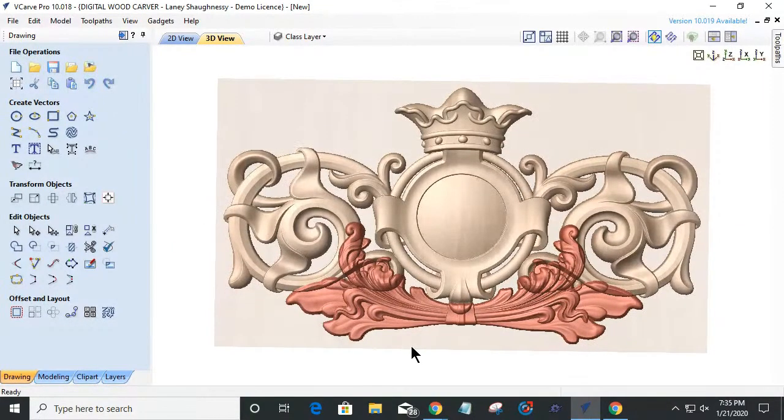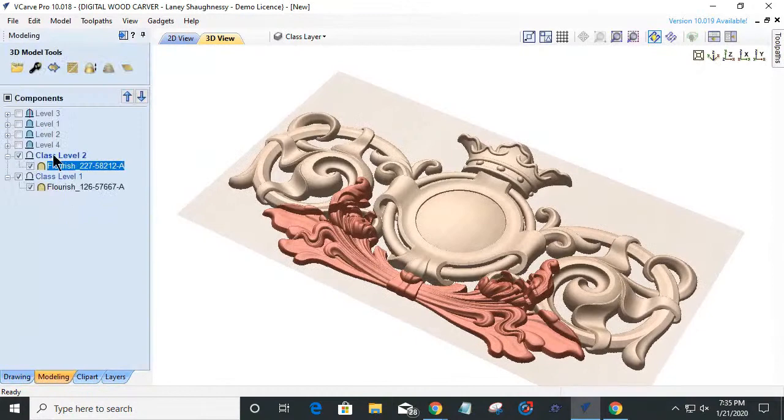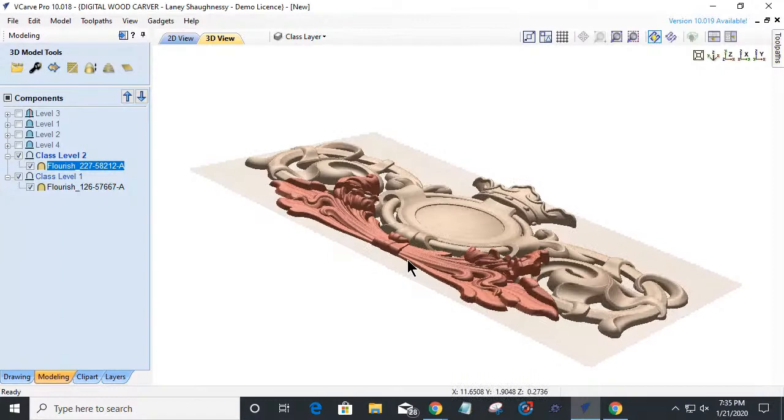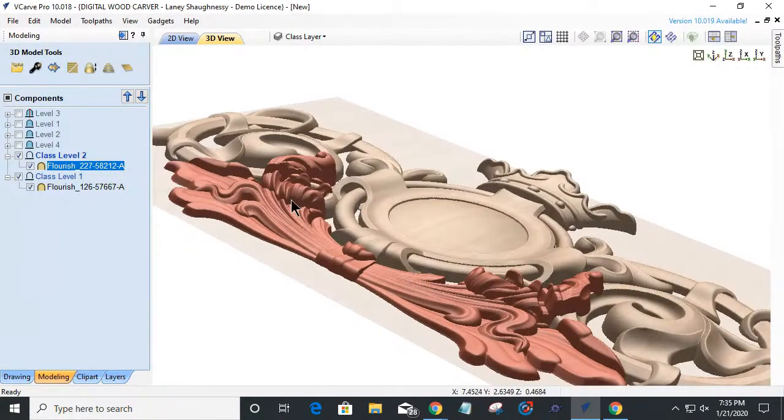Because both models and both levels are set to an add mode, the one Flourish is taking on the shape of whatever's underneath it. It's the equivalent of taking a sheet and draping it over a car and it forming to the shape of that car. And that's exactly what's happening. The top model is taking the shape of the model that's right directly below it. And that's not what we want. We want the two models to merge together.